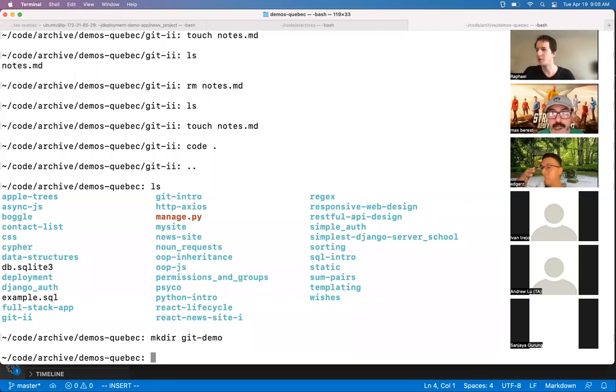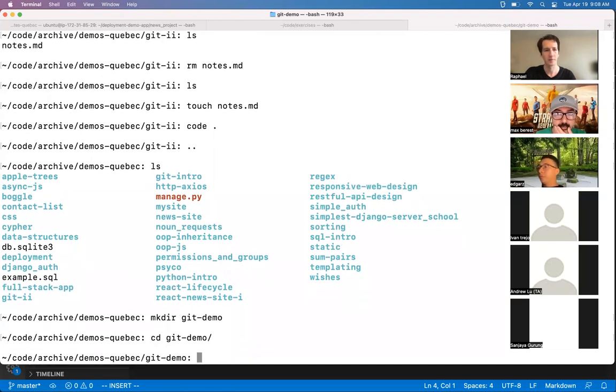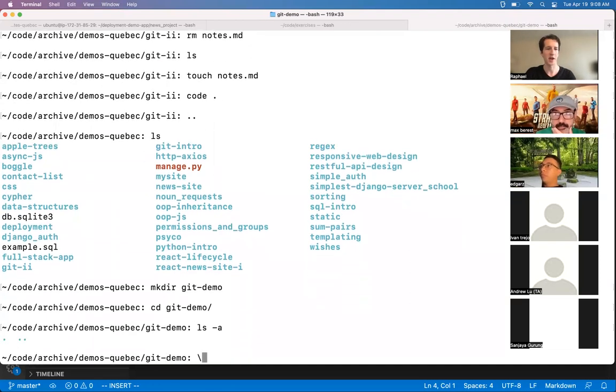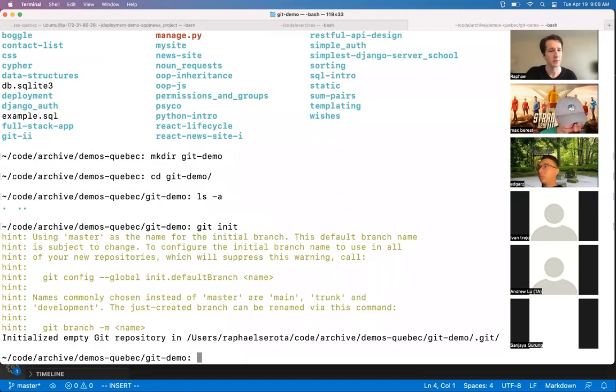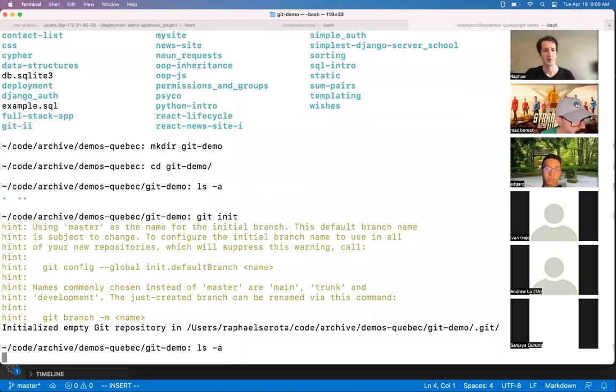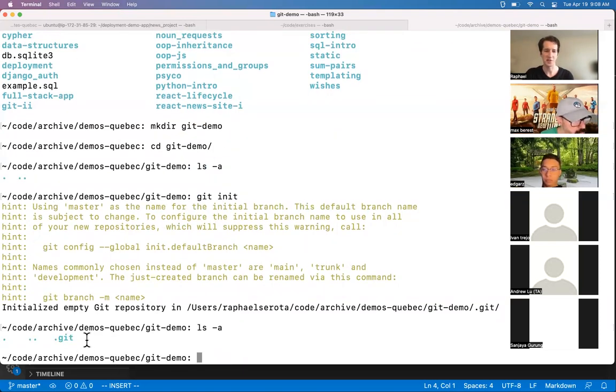So I've made a Git demo. We're going to cd into the Git demo. We'll run a quick ls -a. Shows me there's nothing in here. That's what I expected, because I just created an empty folder. Great. Run git init. Tells me it initialized an empty Git repository. I do ls -a. I can see the .git folder now, so I know it's a Git repo.